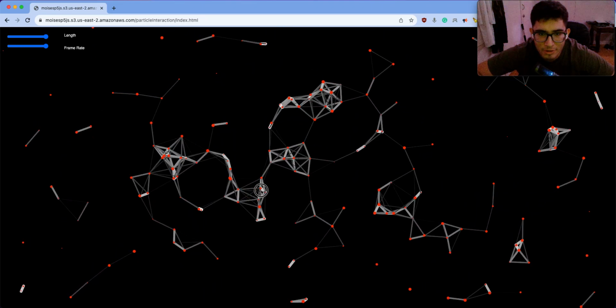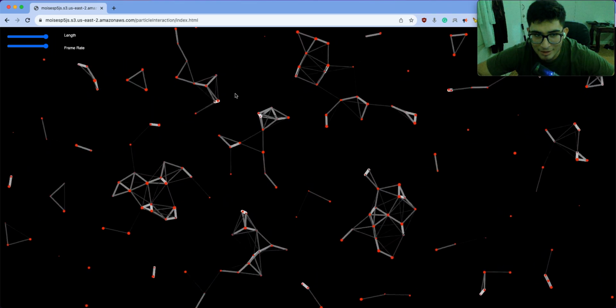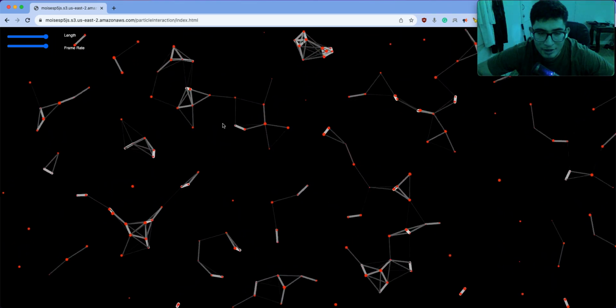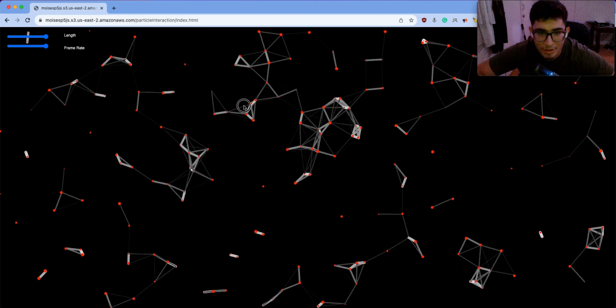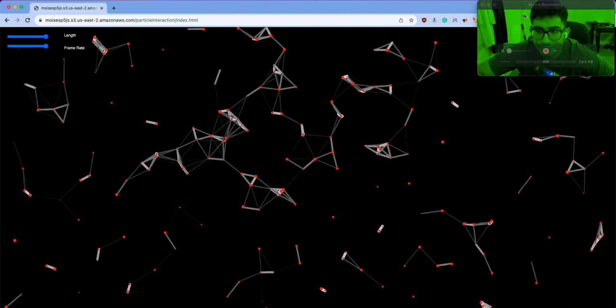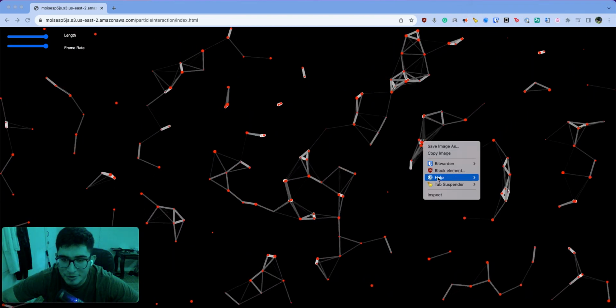So if I add a bunch more, you might notice that the frame rate is getting slower. This is because there are more particles and there are more calculations that the program has to do, which we'll get into right now. So I am going to move my screen for the third time, which is awkward.